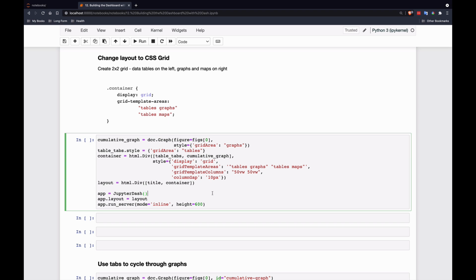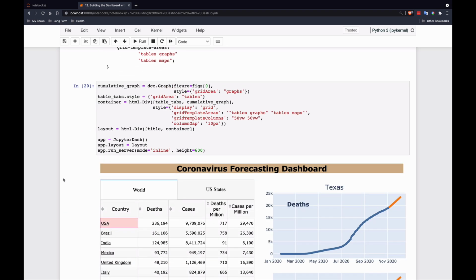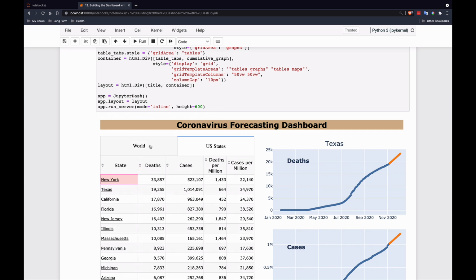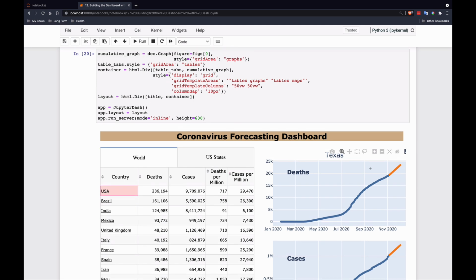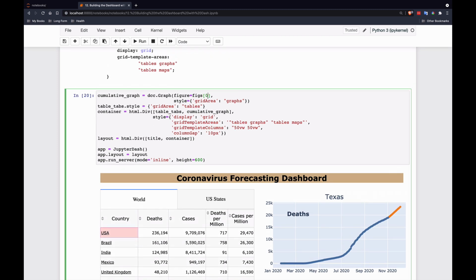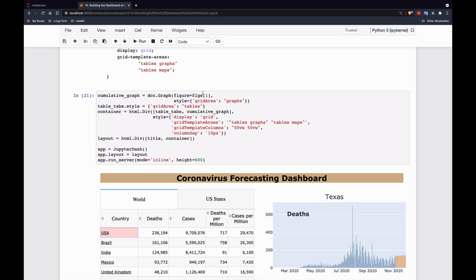All right, so let's go ahead and look at the outcome here. So here's our dashboard now. On the left-hand side, we have our data tables, and really the tabs that contain the data tables. On the right-hand side, we have our graph. So here's cumulative for Texas. Now, we can change to a different graph, say the daily graph, by setting it equal to the next figure in the list.